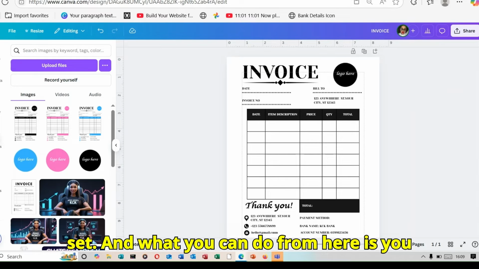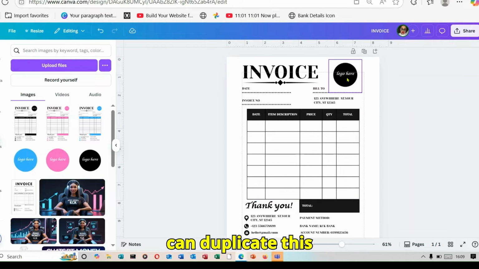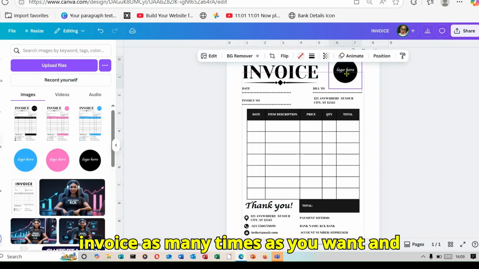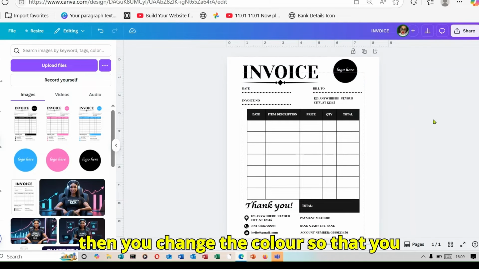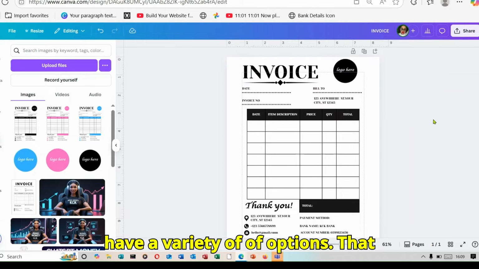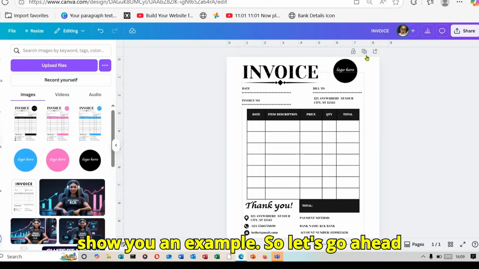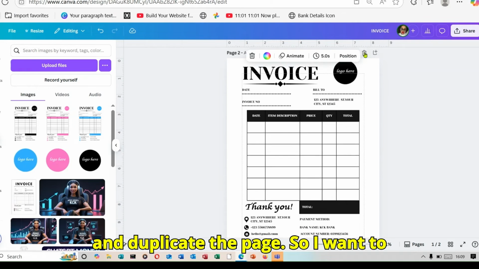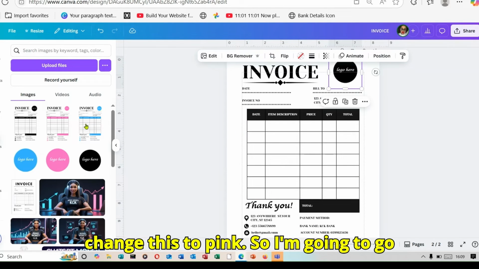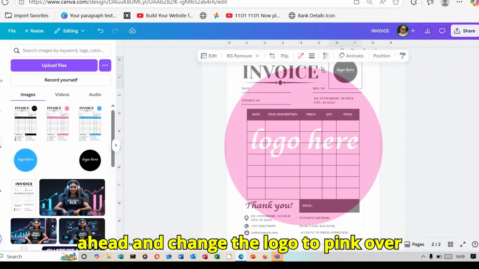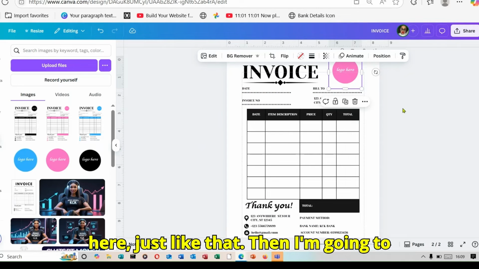And what you can do from here is you can duplicate this invoice as many times as you want, and then you change the colors so that you have a variety of options that clients can choose from. So let me show you an example. So let's go ahead and duplicate the page. So I want to change this to pink, so I'm going to go ahead and change the logo to pink over here, just like that.